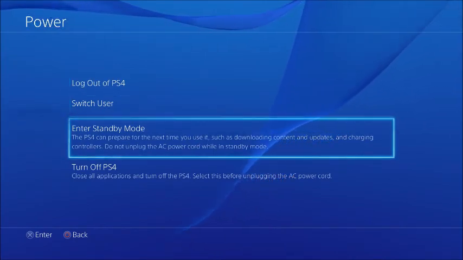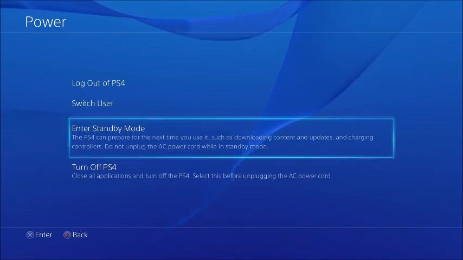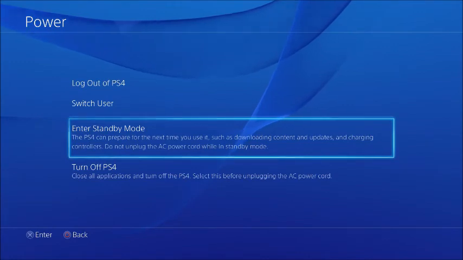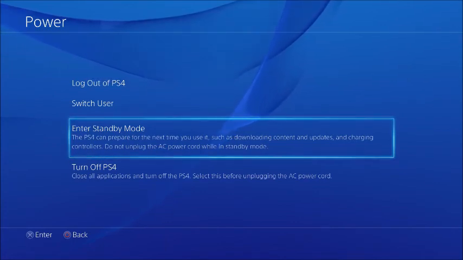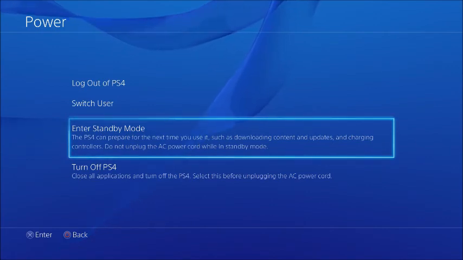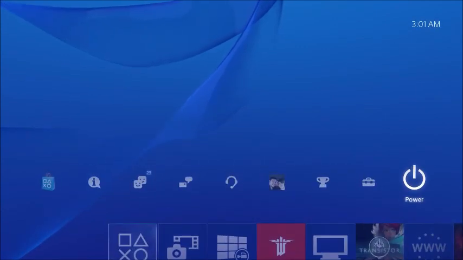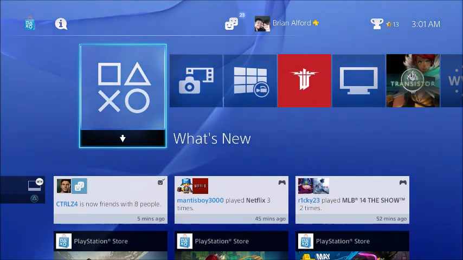menu where you can log out, switch users, enter standby mode, which is great because if you're gaming it up all night, want to go to bed and recharge your controller for another day of gaming, you can simply enter standby mode. Your PS4 won't turn off all the way; it goes into like hibernate mode, and you'll have a little yellow light in the middle of the PS4, and that lets you know you're in standby mode. You just plug your controller in; it'll charge overnight, and you'll be good to go for another fun-filled day of gaming. And you also have the option to turn it all the way off.